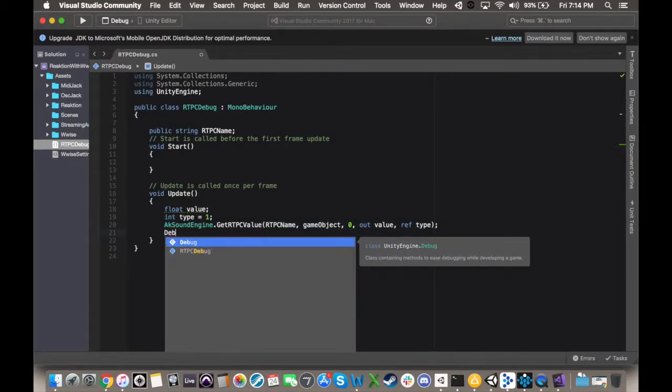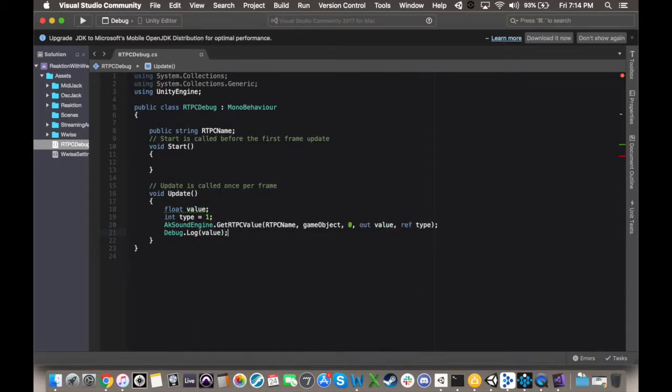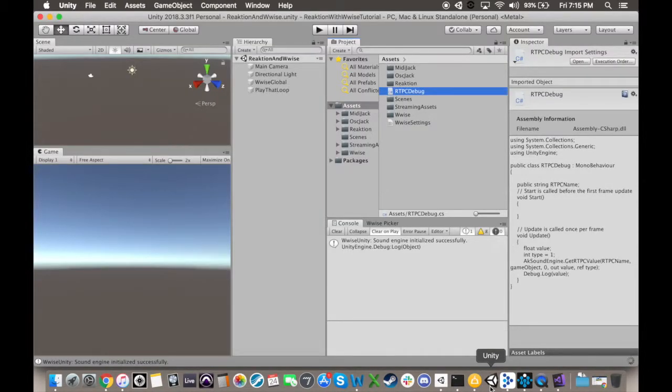What this will do is set our float called value to whatever the RTPC value is in that moment, and it will run this function every frame. Finally, we'll use debug.log in parentheses value so that we can see what the value gives us in the console. Make sure to save your script.